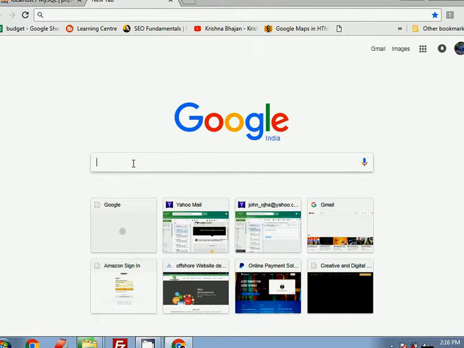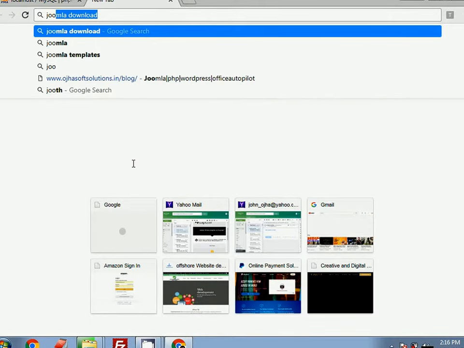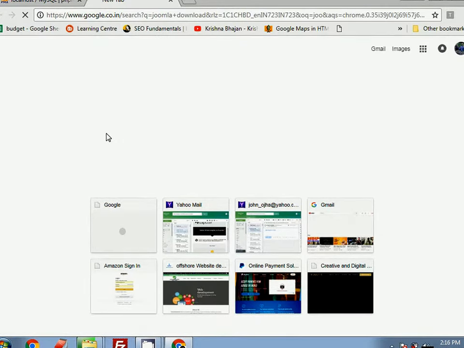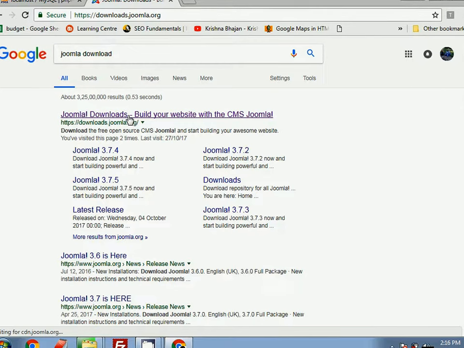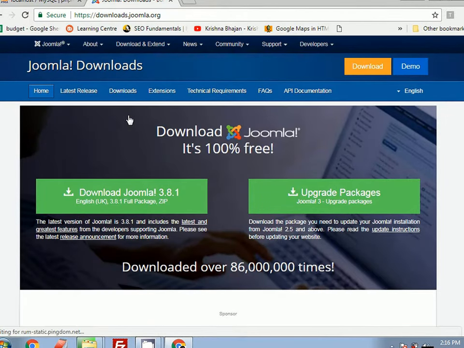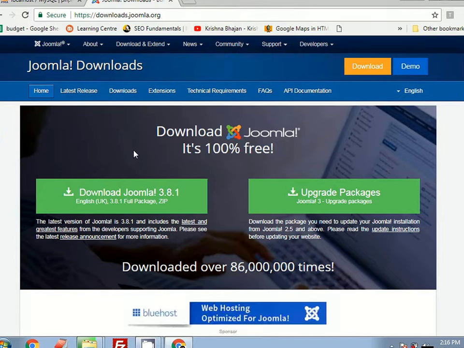First, you need to have the latest Joomla. For that you need to visit the website of Joomla. Go to Joomla download. Just search Joomla download on Google and you will get the first link for Joomla download. Click on that link and you will be redirected to the Joomla website. Joomla always showcases their latest version on their home page. You can see that the latest version is 3.8.1.